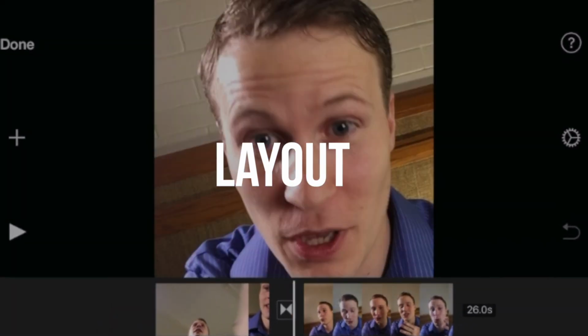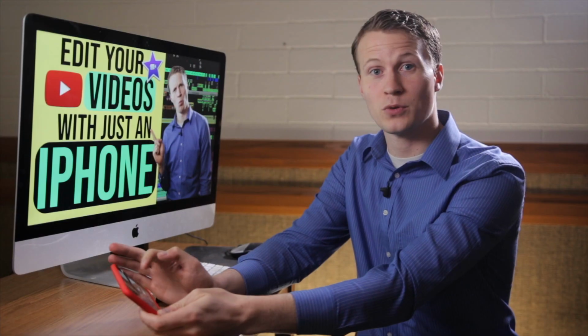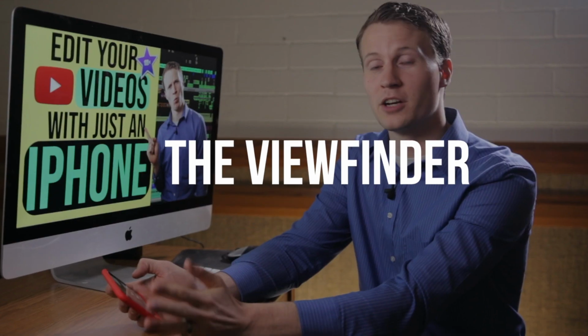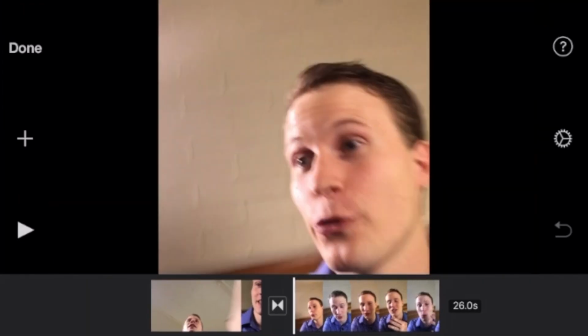This is your entire layout that you have in front of you. I'm going to explain everything to you guys really fast so you can understand it. Right at the top you have your viewfinder, and that's where you can view your project as it's playing. Along the bottom is your timeline. This is your editing timeline.